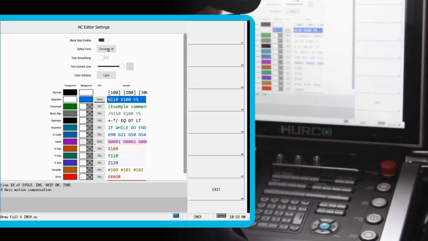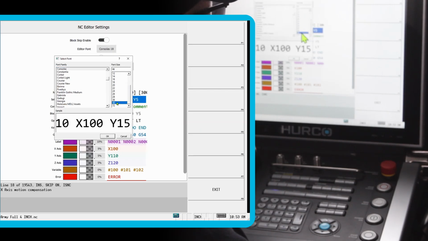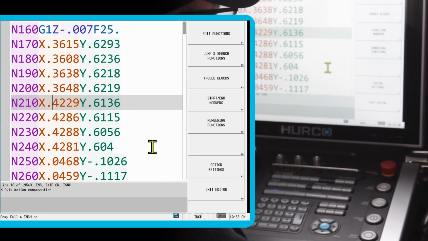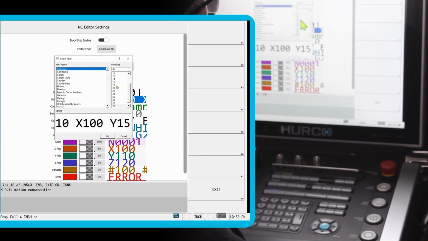I can change my text size by going here to editor font, pick whatever type of font I want, pick the size of the font. Now when I go back to the program, that font is now my new size and setting. Let's go back to what we were before.